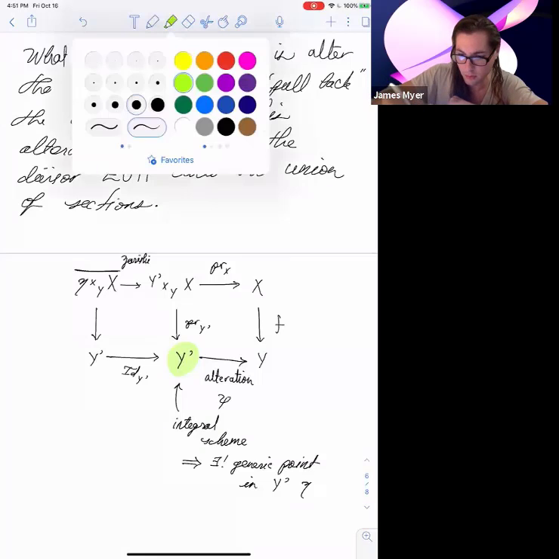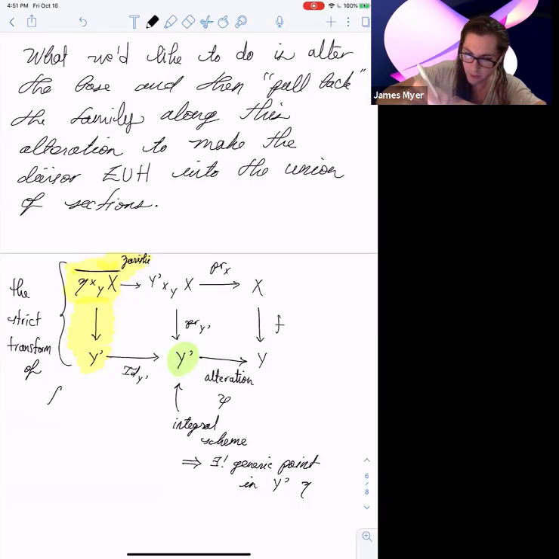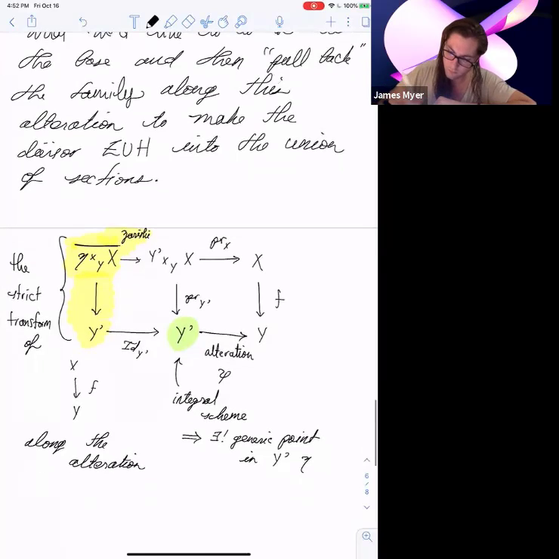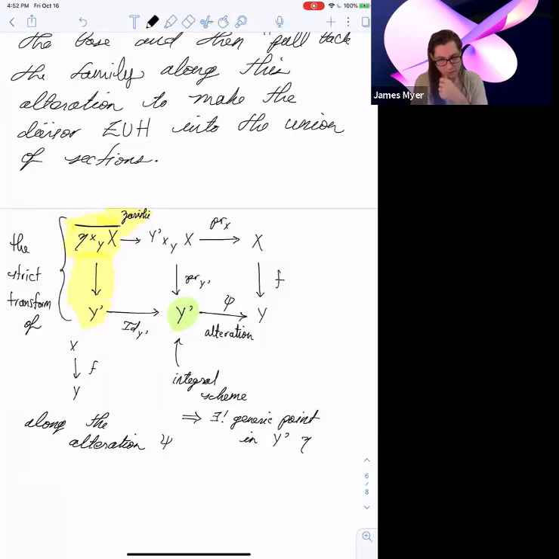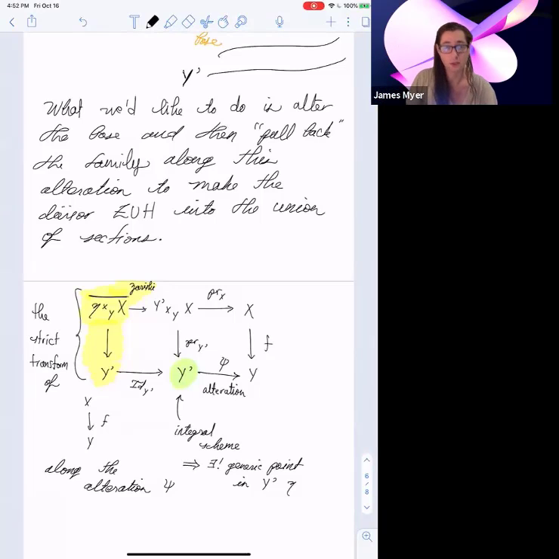And this thing is called the strict transform. Well, this whole thing really, this whole ensemble, right, is called the strict transform of f, which maps from x to y, along the alteration. I wrote C down there, but I should write it up there maybe, along the alteration C. So the strict transform of this along the alteration of C. So that's what I mean by pulling back a family. Okay, so for the sake of having a definition of that, that's what I mean when I say to pull back a family along an alteration.